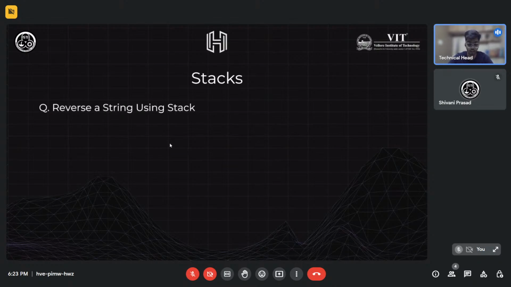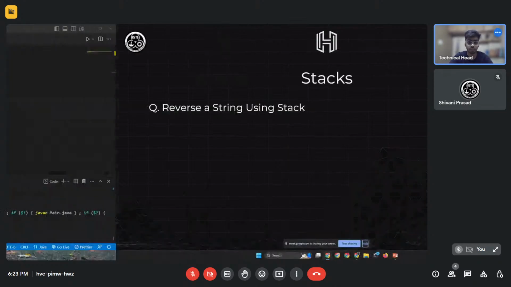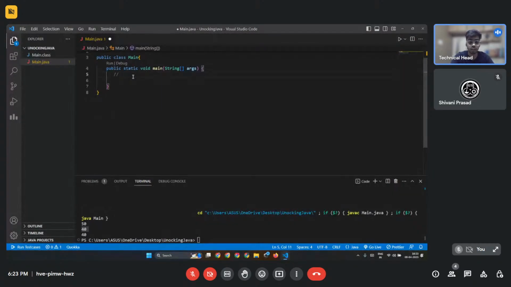So, the question states that we have to reverse a string using stacks. So, how does this work? Suppose we have been given a string. Suppose the string is "my name is Rachit". So now I have to reverse the whole string, and the output should be TIHCAR SI EMAN YM, right? So this is what the output should be. So how do we do it?